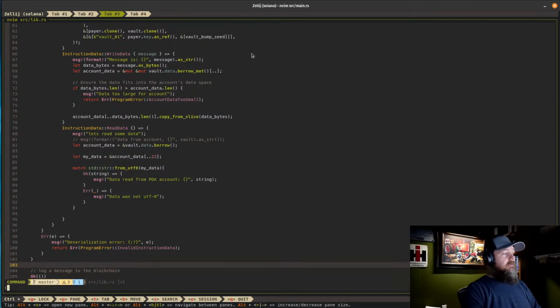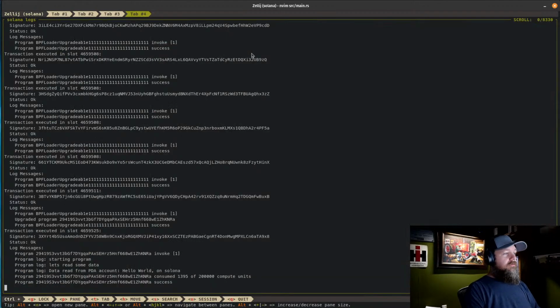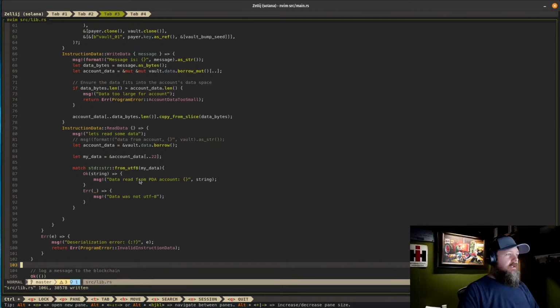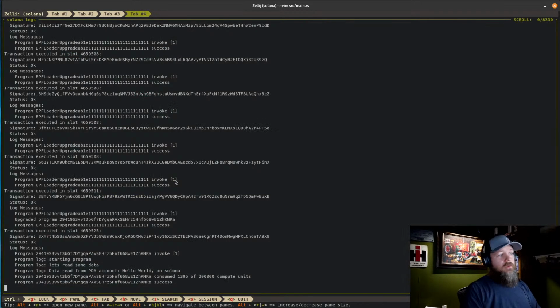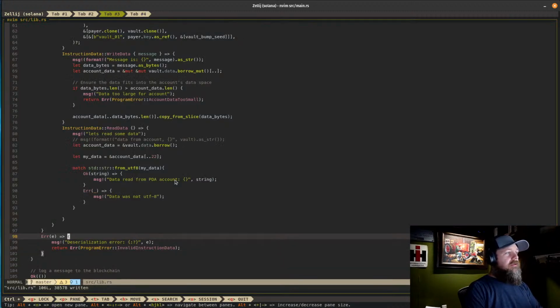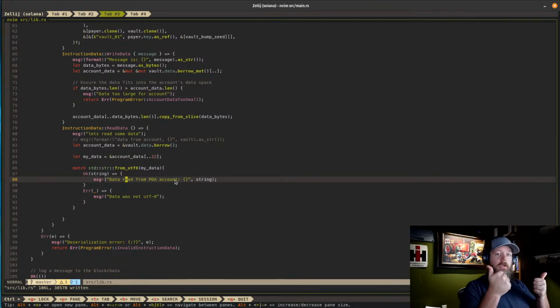So if we look here, data read from PDA account: Hello world on Solana. Data read from PDA account. So it did work. I'm not passing in that data. It's actually pulling it out. So good job. We're getting there.